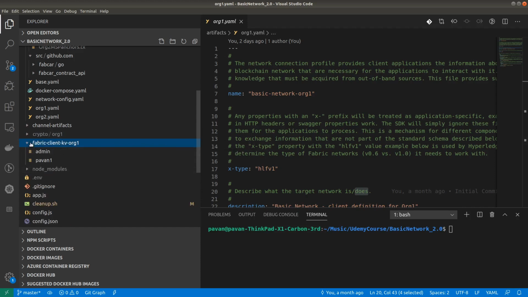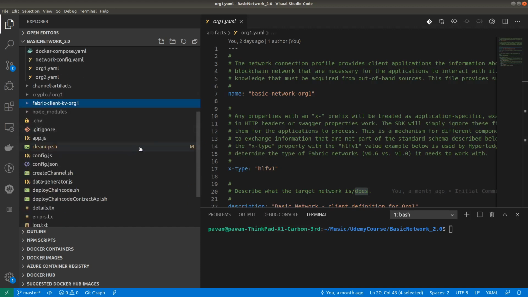Fabric key value org. Again, the enrolled identity would be available in this folder, so I will let you know that part later as well. This is the .env file where we define all the environment variables. Gitignore file, app.js file. This file is used for creating the server to interact with the network, because we will be writing the API later on, so we'll be using this file to create a server.